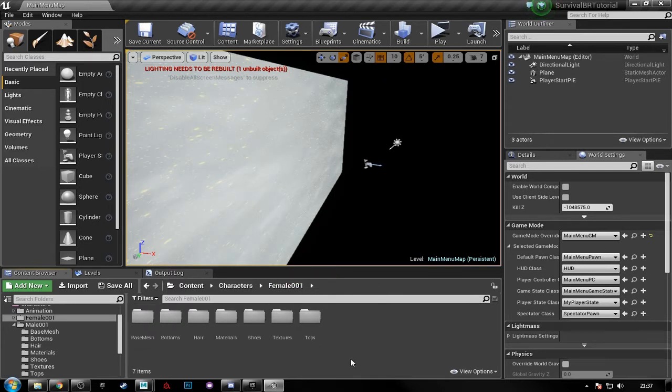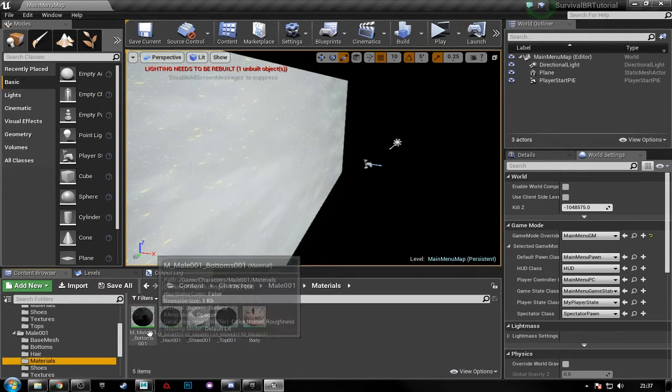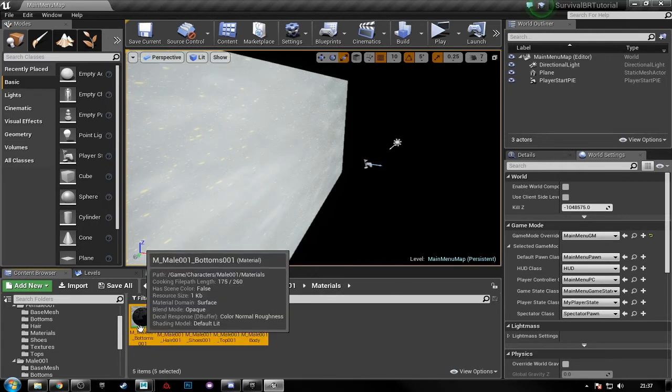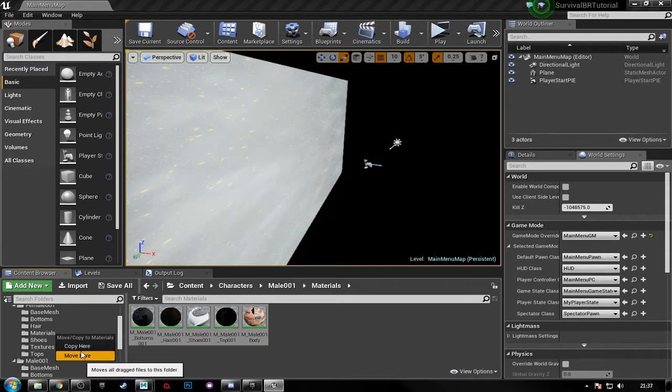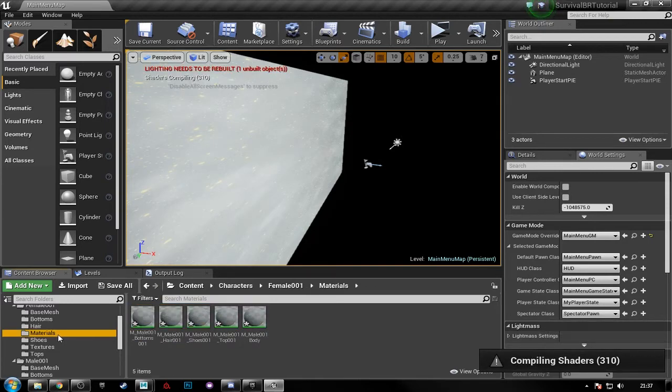Okay, so now that we have all of those in, I'm just going to head over to my materials folder, and if I bring up my materials here, as you can see I have my male materials. And I want to use the same materials again, so let's just grab these and drag them into the female materials folder and say copy here. Okay, so that now copies 5 assets over. As you can see, when we click here, we now have male.